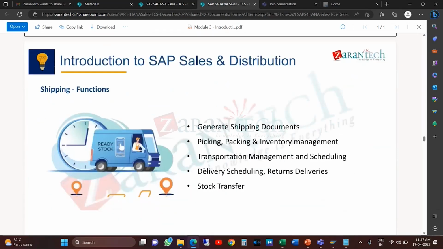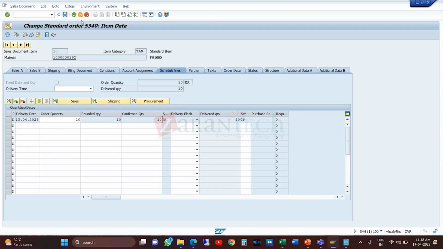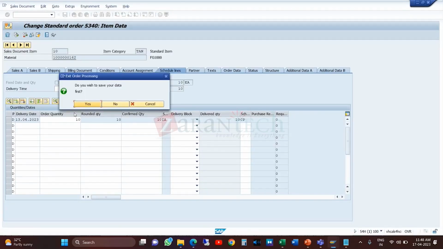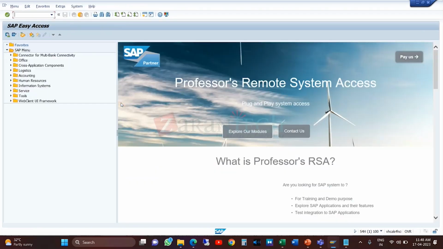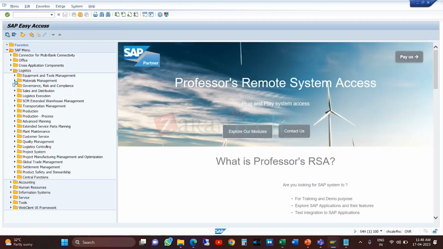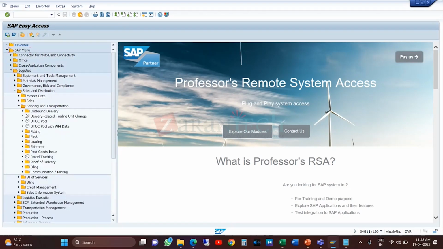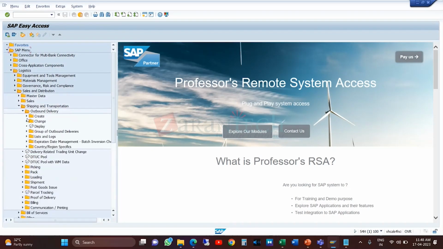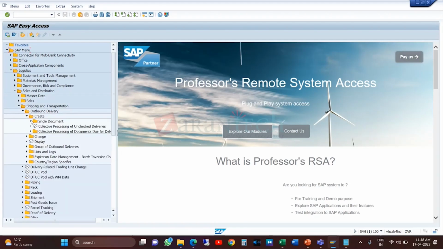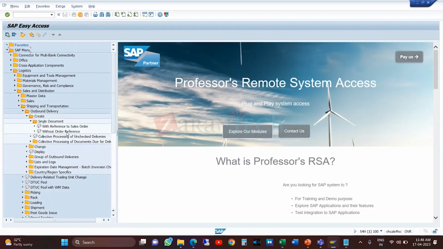Shipping functions: we can generate shipping documents, basically delivery documents. This is the delivery process. Once you make the sales order, you go for the delivery. There is a T code for that. You can go for shipping and transportation, and you can do the transportation from here. You can do the process from here. You can make a delivery document from here and you can process the sales process.